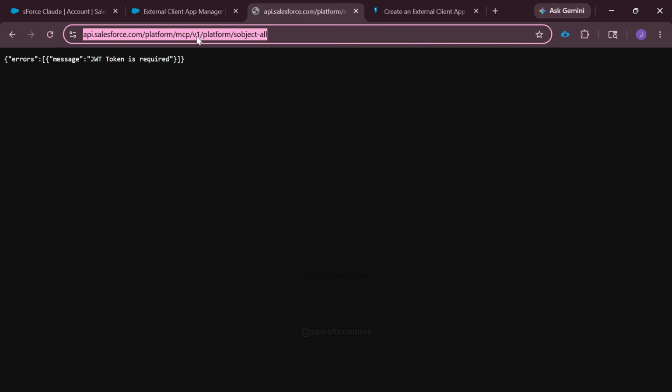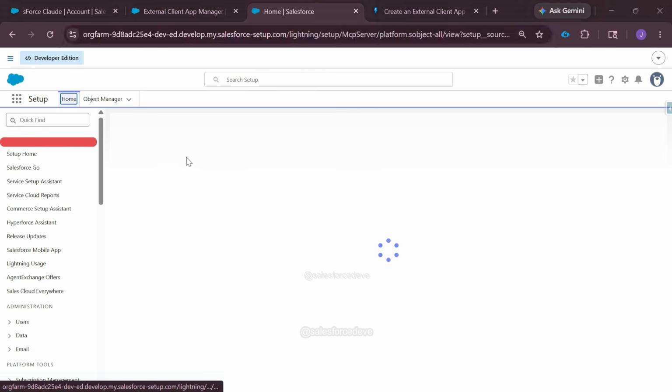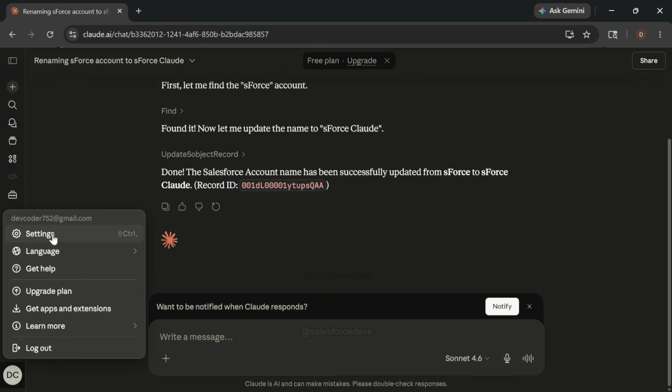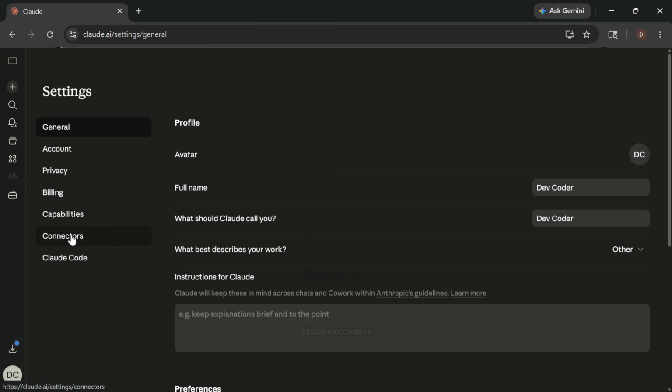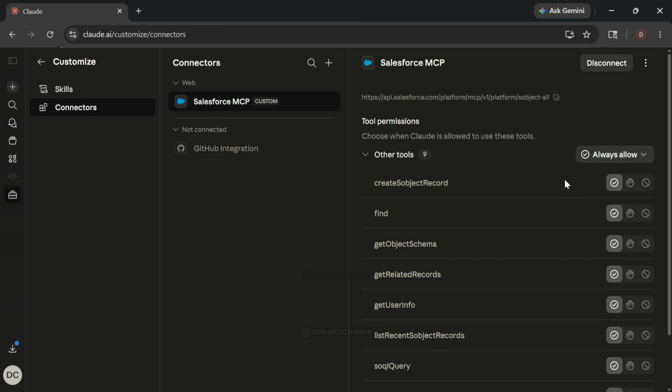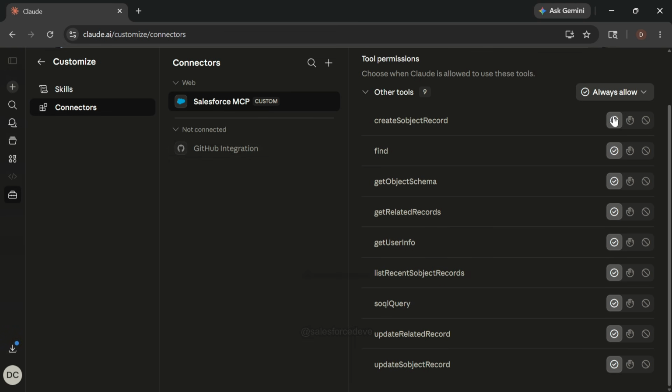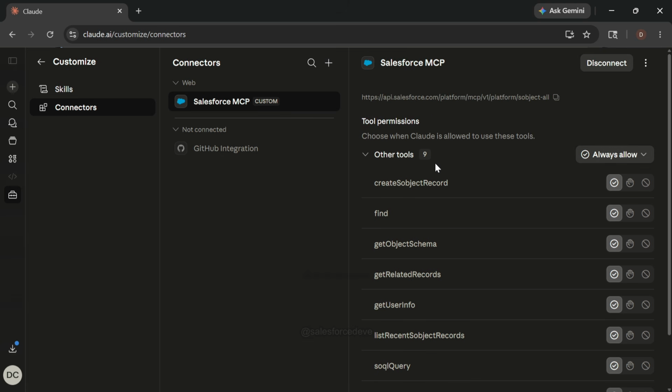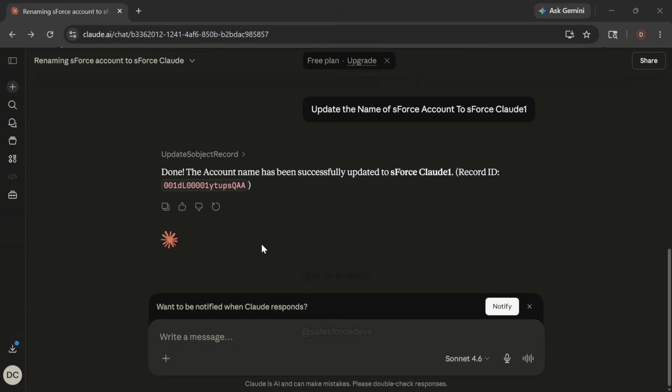Record ID is this. And similarly, if we see the other tools, and also here, let's go to the connector again. I had actually given it always allow. Still, it's asking for the approval. So as of now, we have seen it is using the read operation, using the query tool. We also saw that it used the find tool, which is basically the SOSL query. And then we saw that it was able to update records using the update tool. Now let's just see the create tool as well.